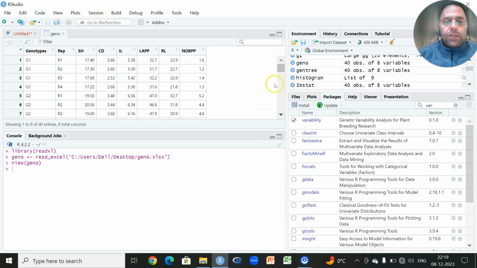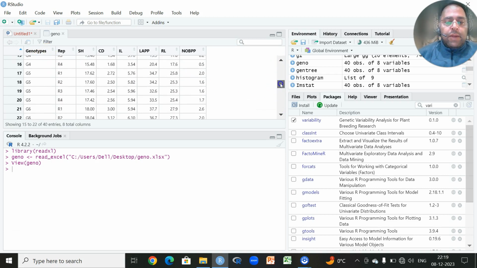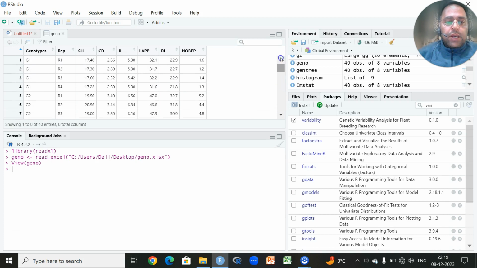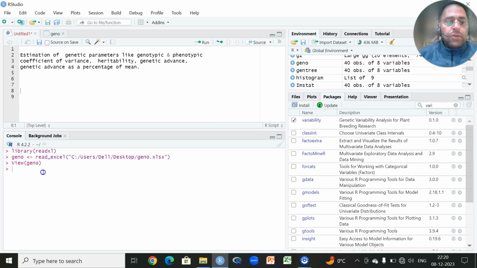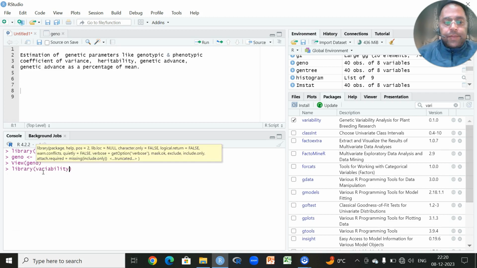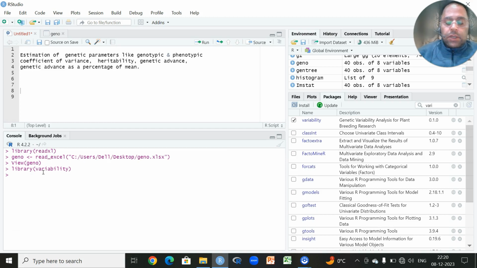So we have genotypes. We have 10 genotypes, 4 replications, and variables like seedling height, collar diameter, internodal length, leaf area per plant, root length and number of branches per plant. So we want to evaluate all these 10 genotypes utilizing all these variables. For that we'll be using a library known as variability, a very wonderful library for estimation of genetic parameters. For that first we will write names.